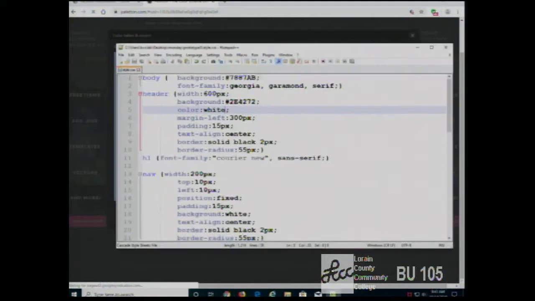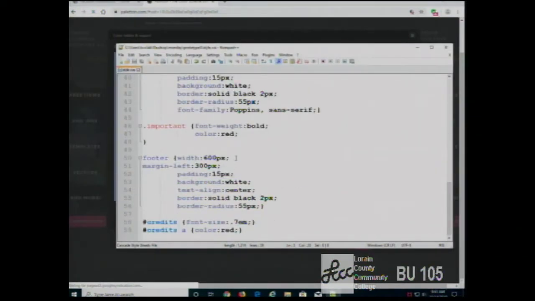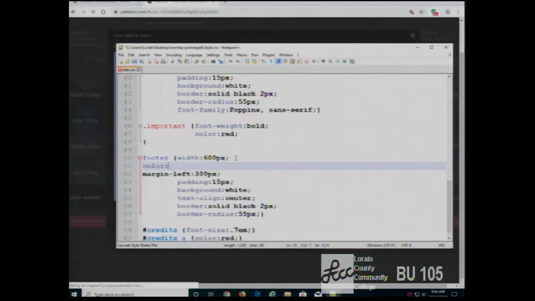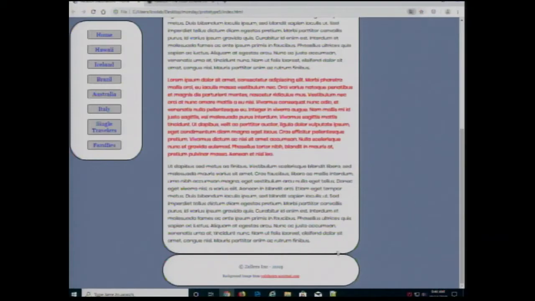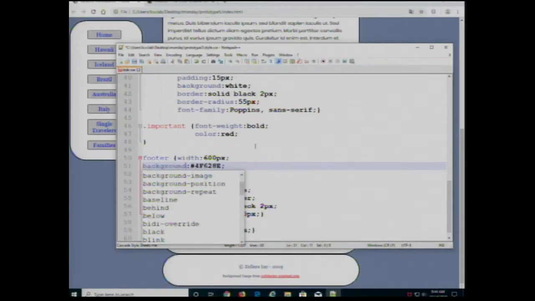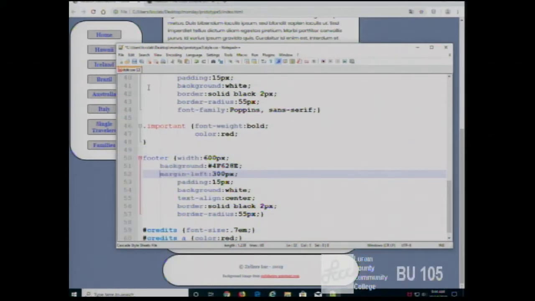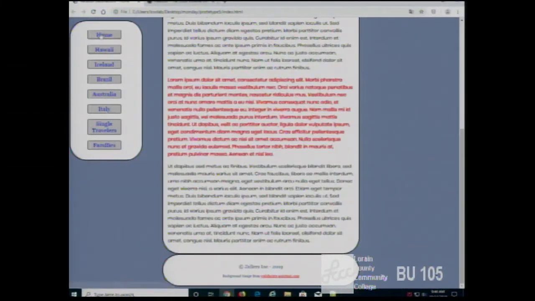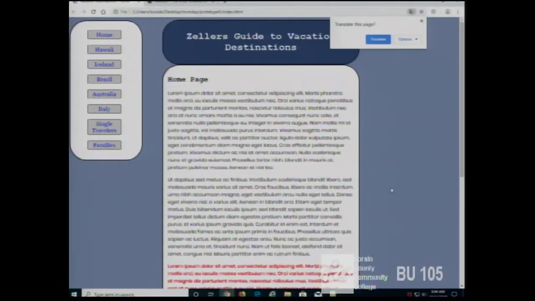So I'm not just using colors to say, oh, I want to make this look pretty. I'm using the colors in a very purposeful way to set apart different sections of the page. Yes. Okay, there we go. So again, the colors are used in a very purposeful way.